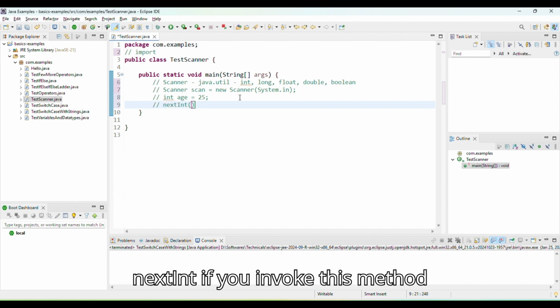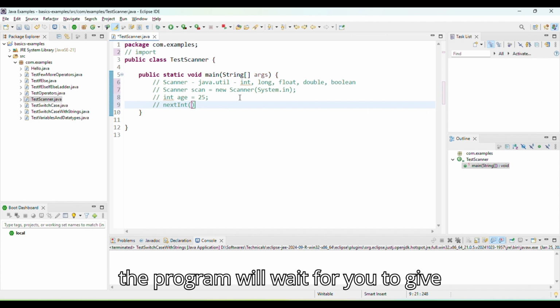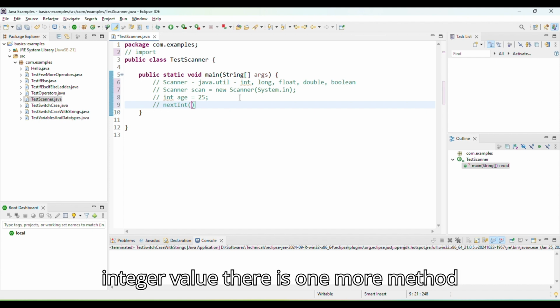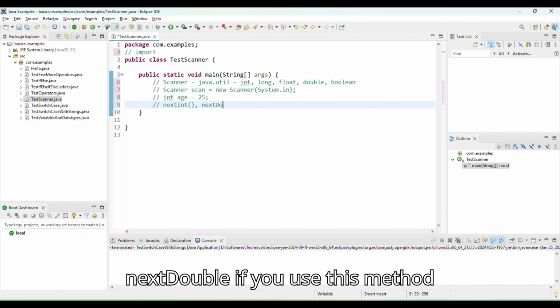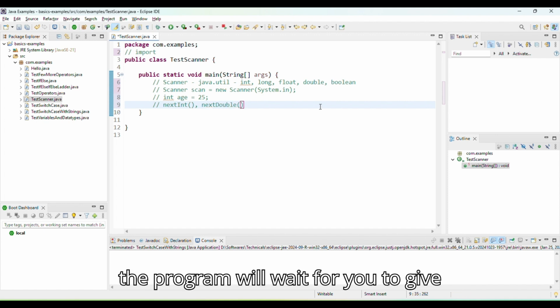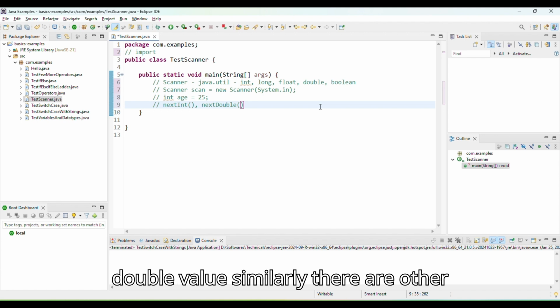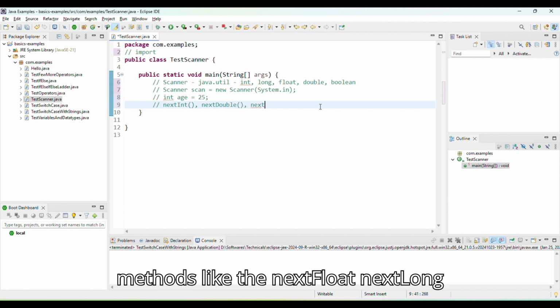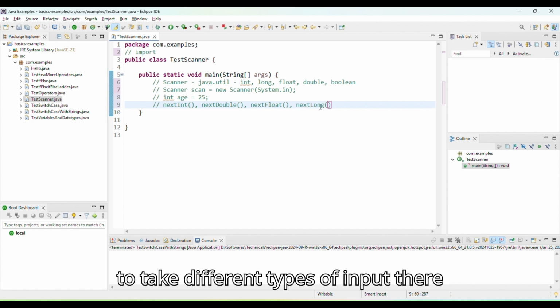If you invoke this method, the program will wait for you to give an integer value. There is one more method, nextDouble. If you use this method, the program will wait for you to give a double value. Similarly, there are other methods like nextFloat, nextLong to take different types of input.